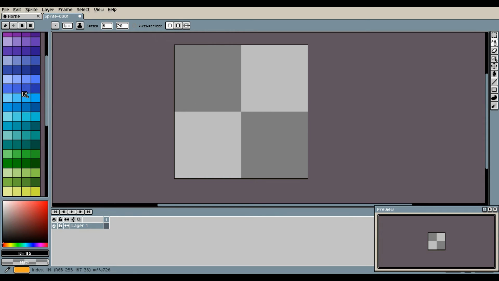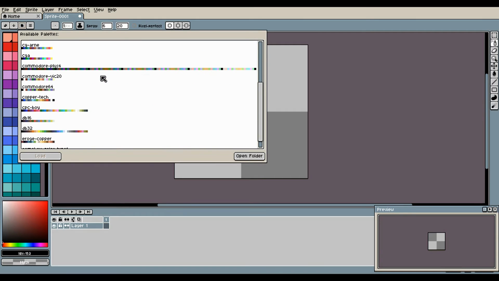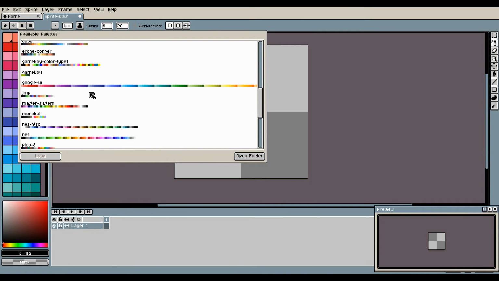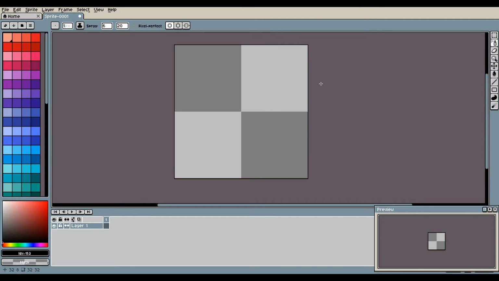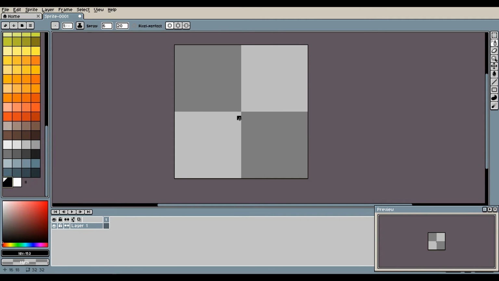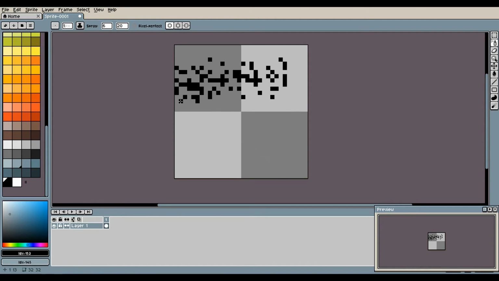Over here on the left, you have the palette. You can select different presets of palettes by clicking this button up here, and you have all these palettes. I'm using the Google UI palette. You can left click on one of these colors to select it as your primary color, and you can right click another color to select it as your secondary color. So left-click for primary, and right-click for secondary.